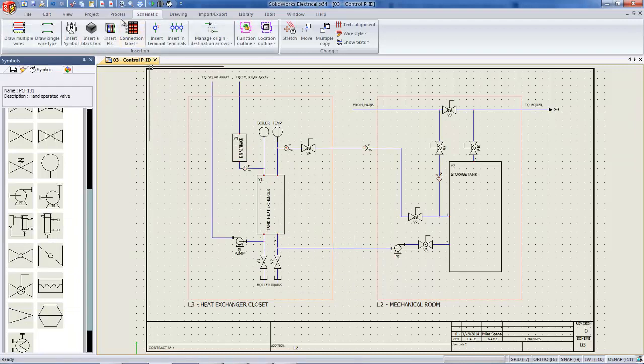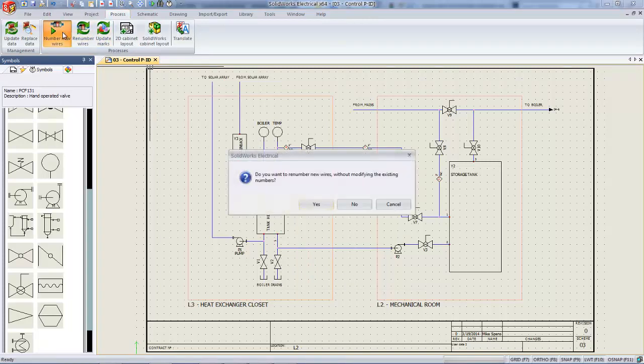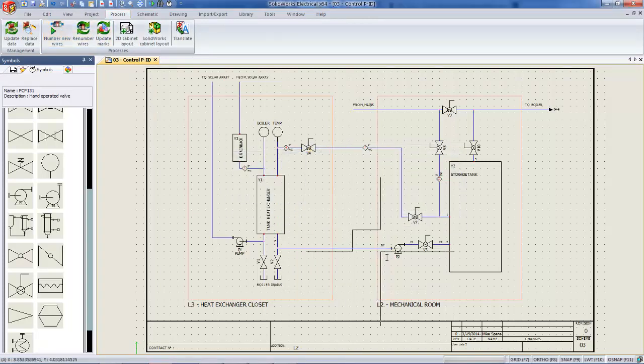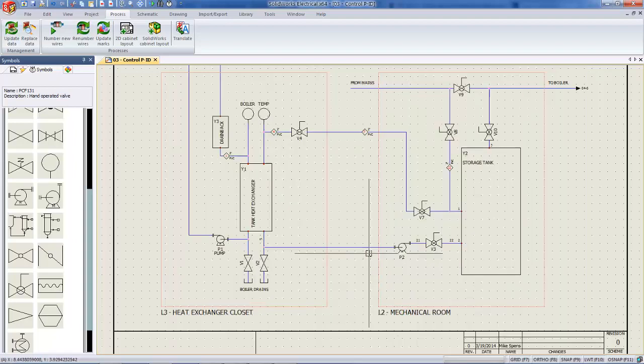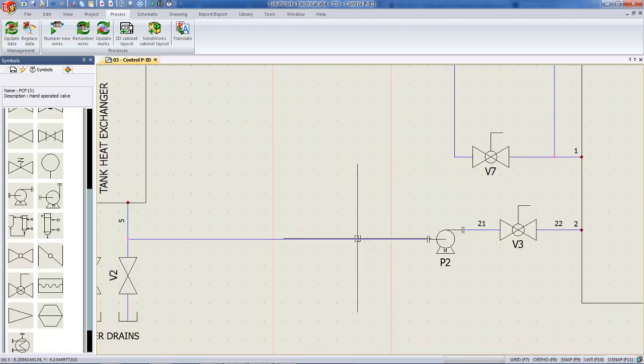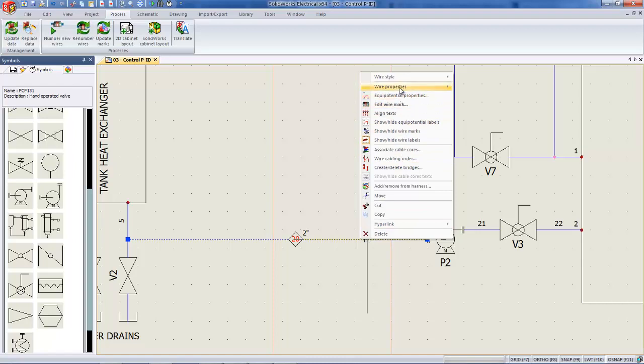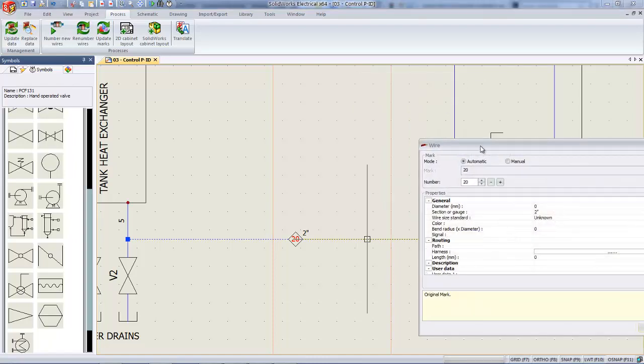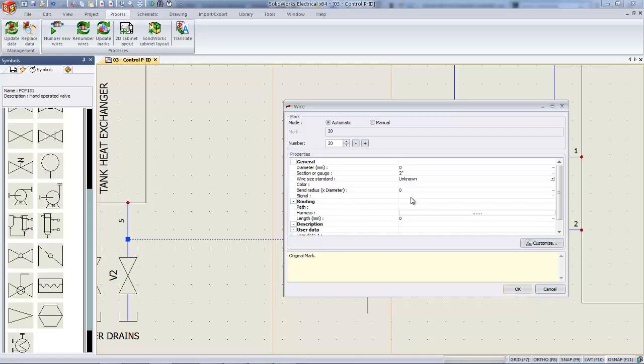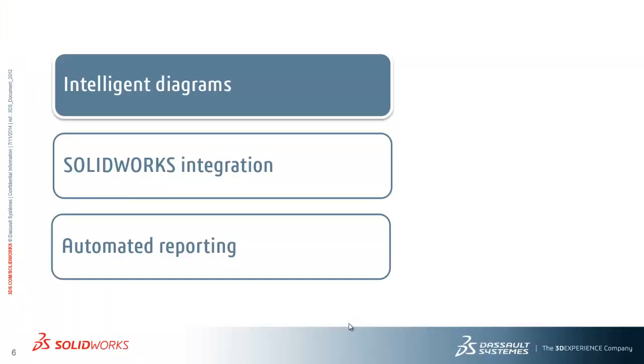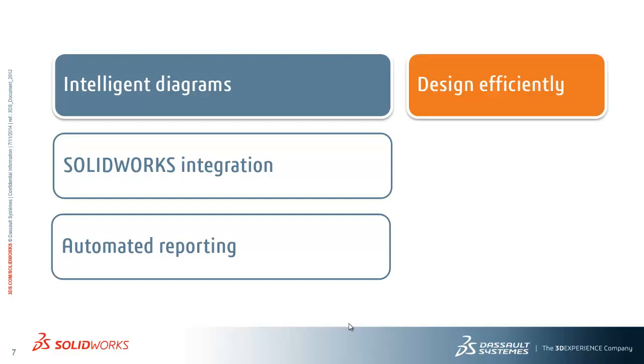Pipe numbers can be automated with SolidWorks Electrical. With a click of a button, pipe numbers can be created based on rules on your pipes, and symbols can be used to represent those numbers as well. In this case, pipe number 20 is already defined as a 2-inch working line. I can also add additional properties to each pipe. For example, in this case, I'd like to specify that this one is PVC. So with the intelligent diagramming tools in SolidWorks Electrical, you can obviously design much more efficiently and quickly.